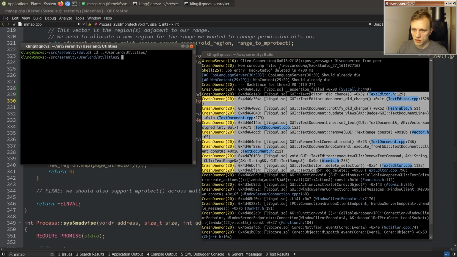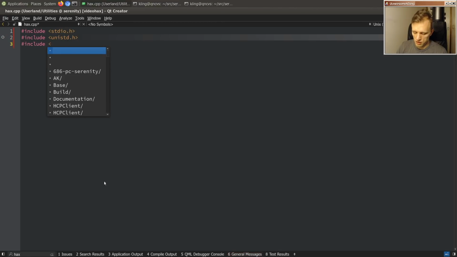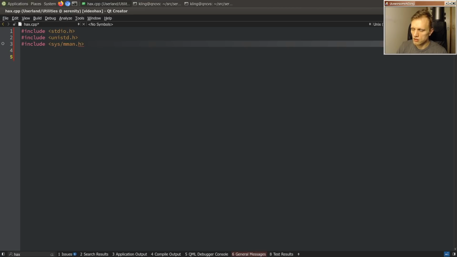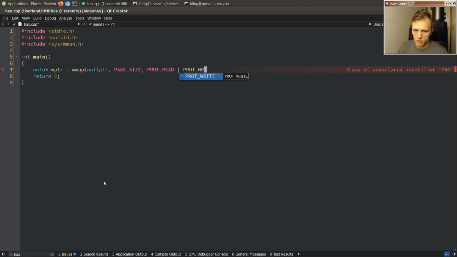So let's make a hacks program, even though we're not technically hacking anything right now. I'm just gonna call it that anyway. Studio. Wait, what do I want to do here even? I guess mmap. Yeah, okay. So first, let's make something that is writable. So we'll allocate a page and make it PROT_READ, PROT_WRITE, and MAP_ANON, MAP_PRIVATE, let's say.